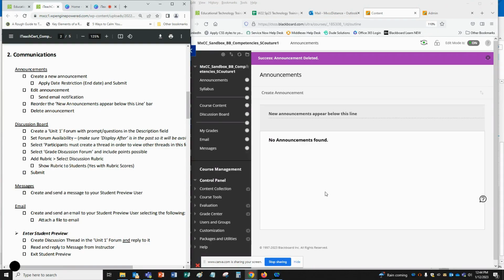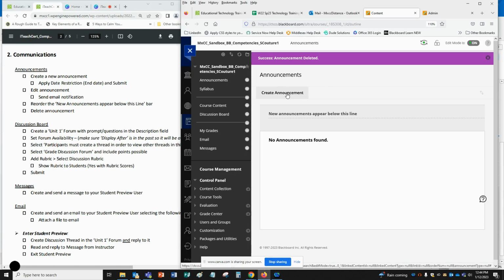Badge number 2, Communications. Announcements. Create a new announcement. Click on Announcements in the course menu, and on the Announcements page, click on the Create Announcement button.